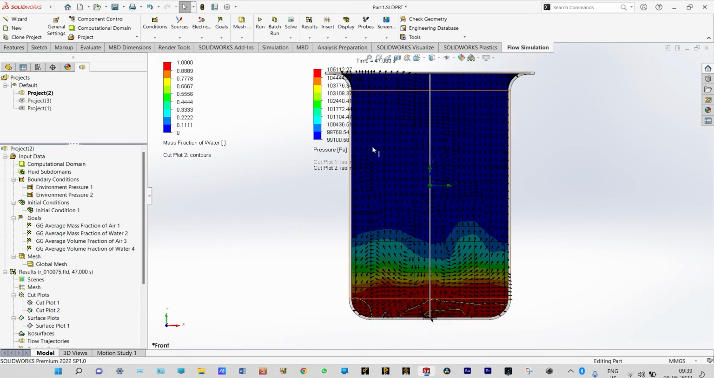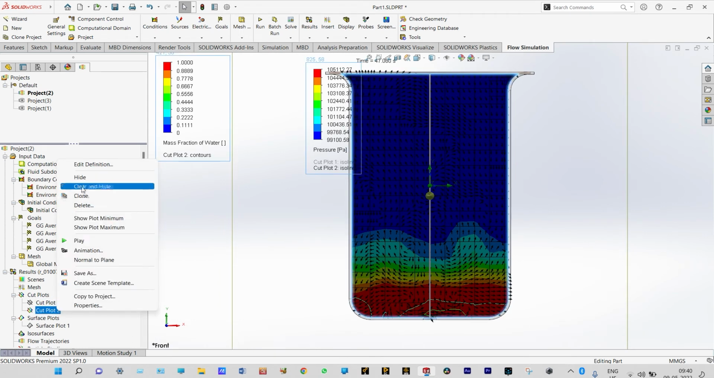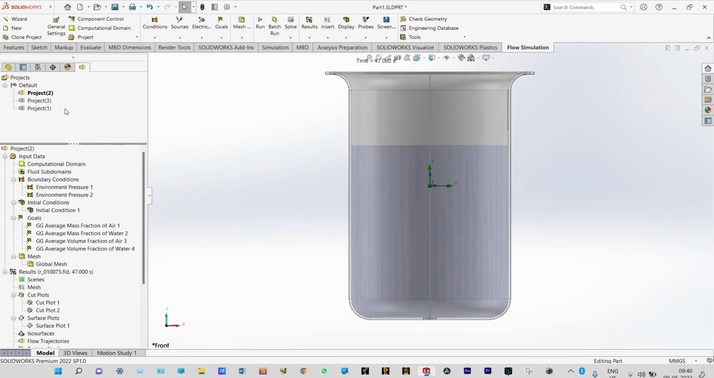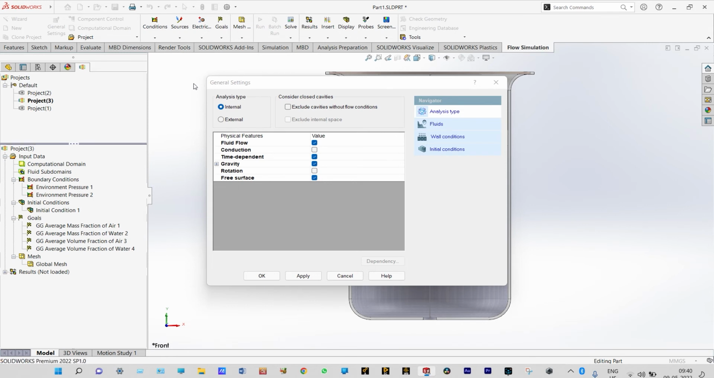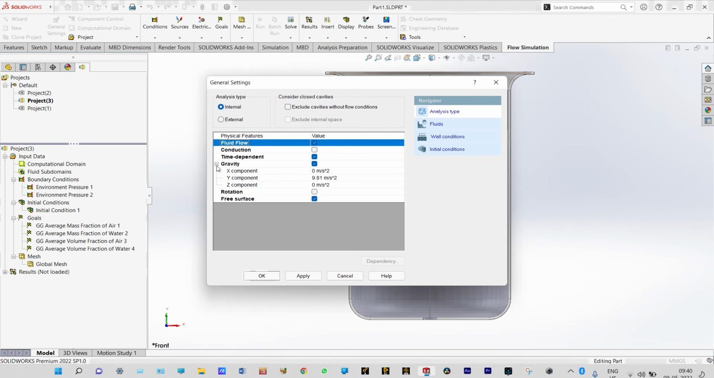Let us close this one, and for that, first of all, we need to clear these things, clear our cut plots, clear and hide. And in the next project, number 3, we have changed the direction of gravity. Let us see that one also. From general settings, you can see that all the conditions are the same, only the gravitational condition has been changed. The gravitational direction is actually plus 9.81 meter per second square in the upward direction.